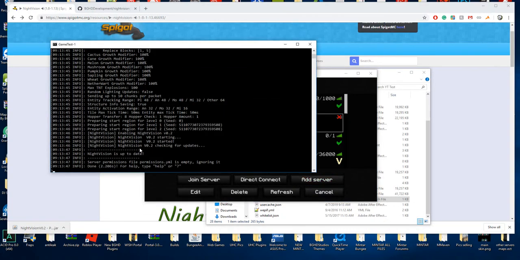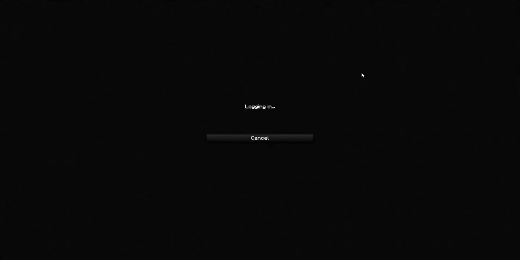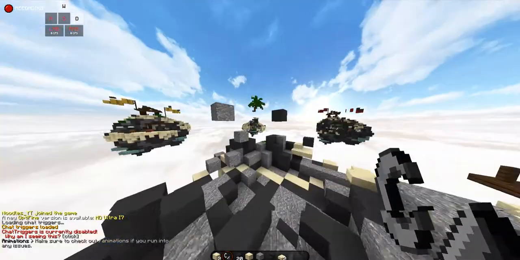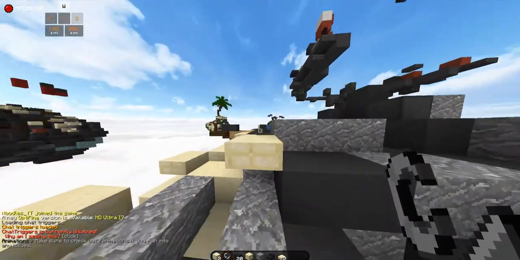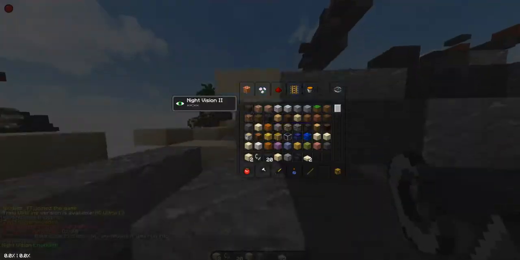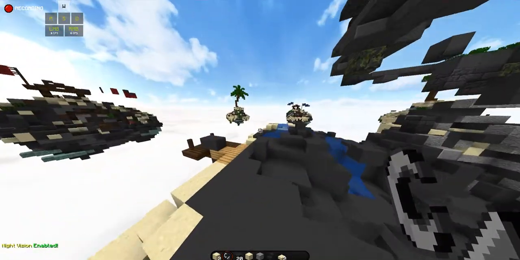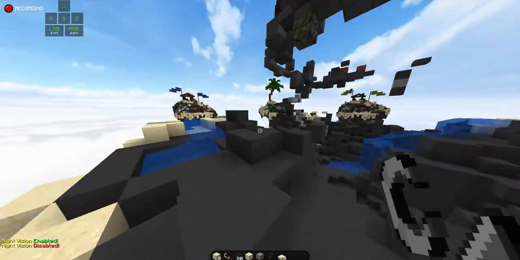You can see it says enabling, checking for updates. There's probably never going to be any updates for it. It's a one update plugin. Once you get into your test server, mine is this blown up little world here, all you got to do is type /NV and it's going to say NightVision enabled, and you have infinite NightVision 2 on your character. If you do /NV again, it goes away. So that's all it does.